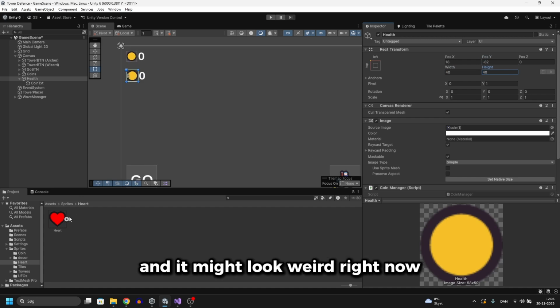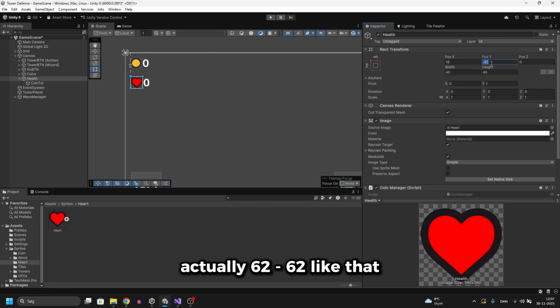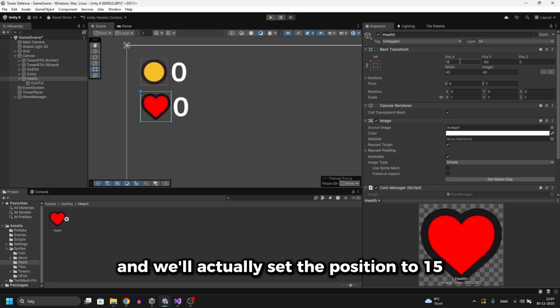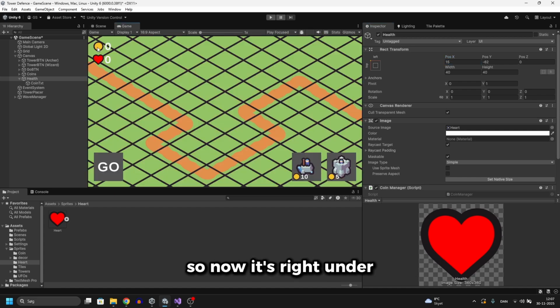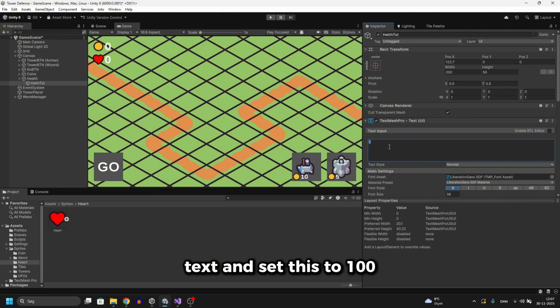And it might look weird right now, but as soon as we drag this heart onto here, it begins to look better. Oops, actually 62, -62. Like that. And we'll actually set the position to 15, so now it's right under. Then we'll call the text for health text and set this to 100.